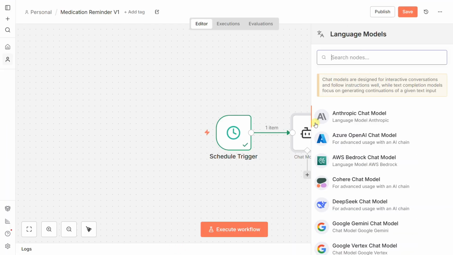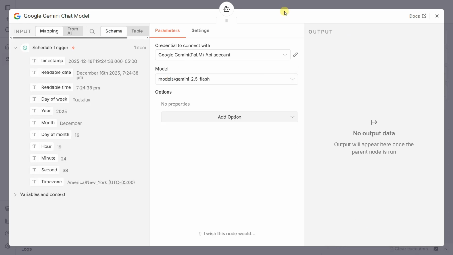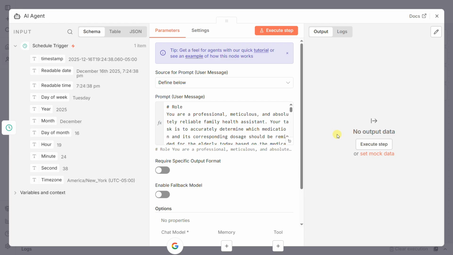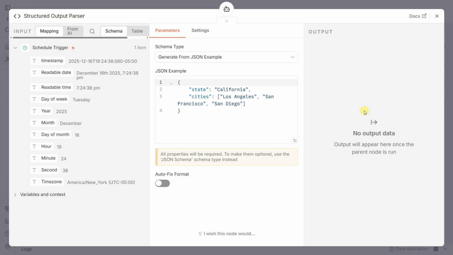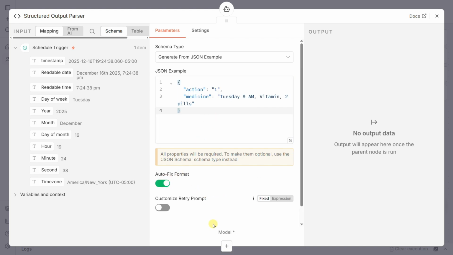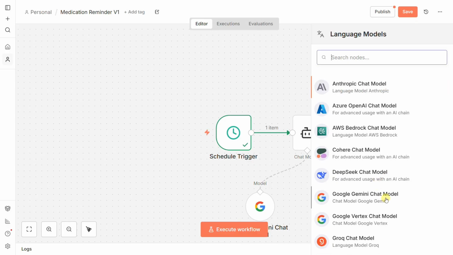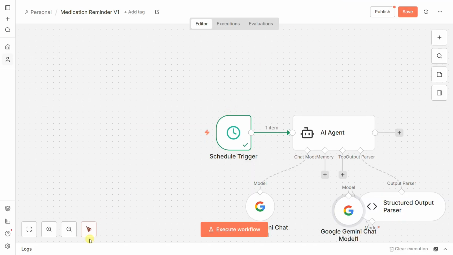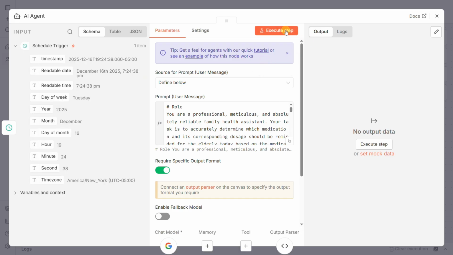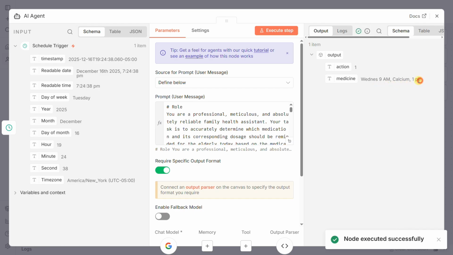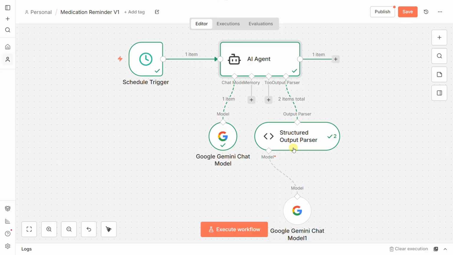The second part is the Google Gemini chat model. This is the language model that provides the thinking power for our AI brain. Finally, and most critically, is the structured output parser. We use this to force the AI's answer into a strict format we can rely on. In its configuration, we provide a JSON template and enable the auto-fix feature. To ensure the format is absolutely correct, we even configure it with another Gemini model to perform a second validation and repair if needed. This ensures the output is a clean, machine-readable JSON object with an action and medicine field, which is the only language our subsequent nodes can understand.